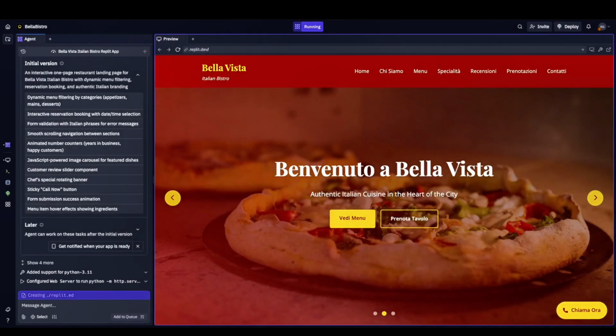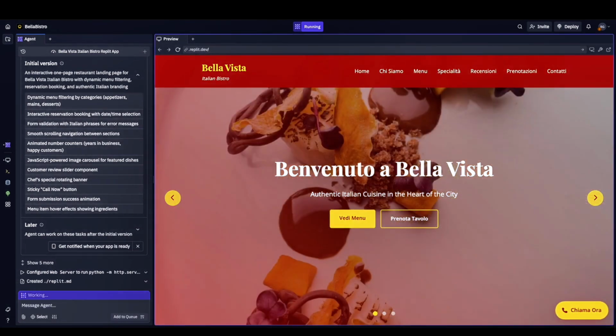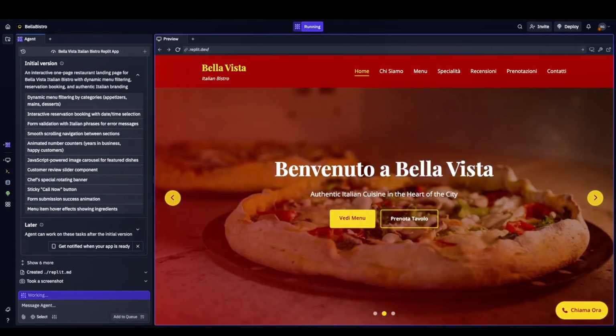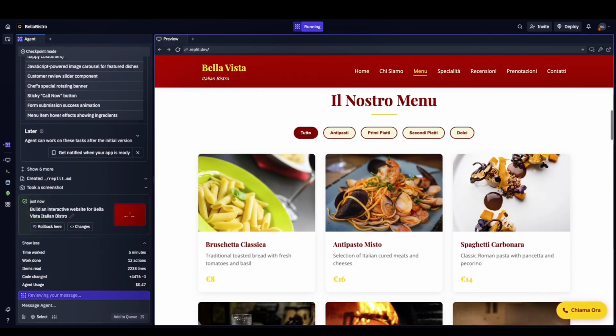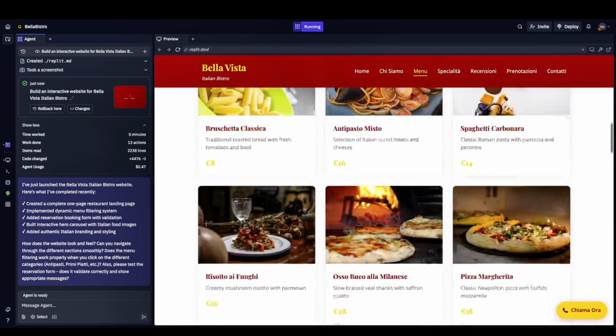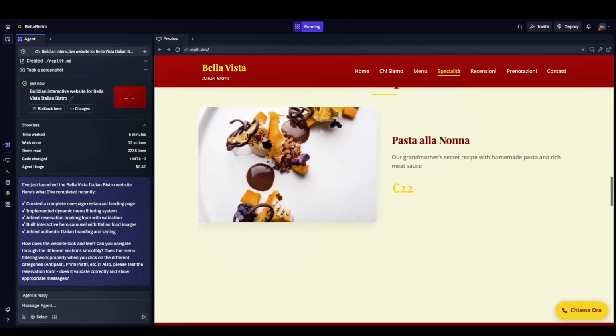Okay. Hey, it seems like our website is ready. So take a look at this baby. Oh my God. Look at that. You can see the contrast, the design, and everything that we wanted, literally. If I scroll on my website, I can see, look at my menu. Look at these menus.